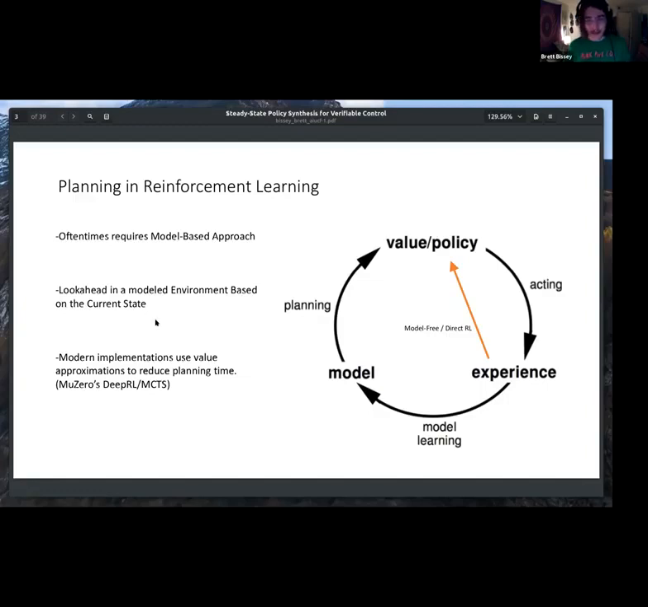Modern implementations use value approximations to reduce planning time. This means that within our modeled environment, within the search through the different game states, we don't have to search every state to completion of the game, because we can approximate how good a certain state is with a deep neural network. This is how neural nets have encouraged growth in these areas of reinforcement learning. Monte Carlo tree search is a pretty old algorithm, but it's too time consuming and not scalable to general reinforcement learning. But if you can approximate states within this tree search, you can really reduce your time.